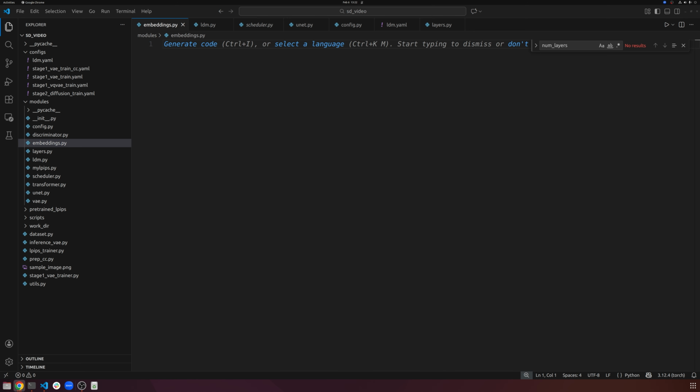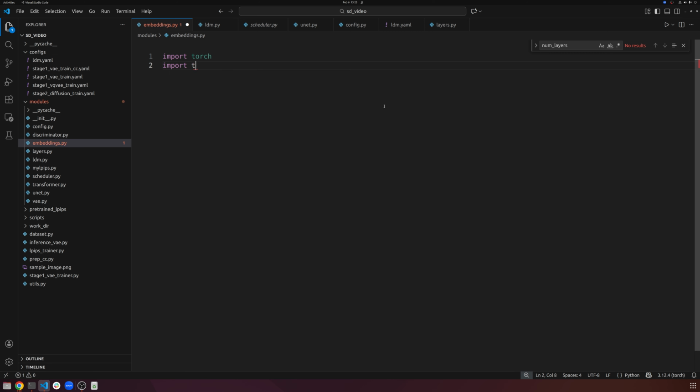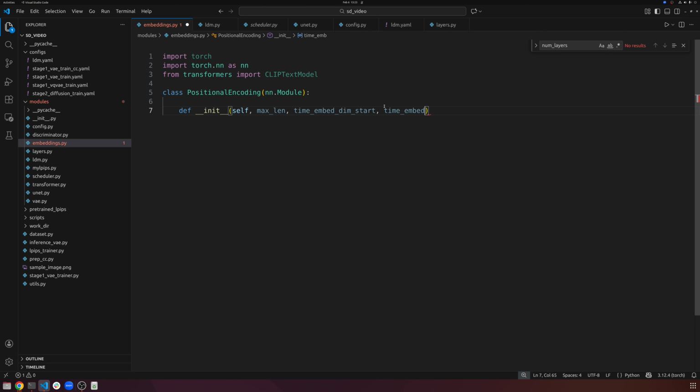Embeddings. So for our embeddings, there are two that we basically need. We need our positional encodings. This is our time step embeddings, which essentially just tell us which time step of diffusion we are currently on. So we're going to do that first. Import torch, import torch.nn as nn, and then from transformers, import CLIPTextModel. We'll need that a little bit later. Plus PositionalEncoding, an nn.Module, and this uses the standard sine cosine embeddings from the Attention Is All You Need paper, right? So you can just use that. def __init__(self, max_len, so 1000, however many time steps you have, time_embed_dim, start, time_embed_proj_dim, and then requires_grad is False.